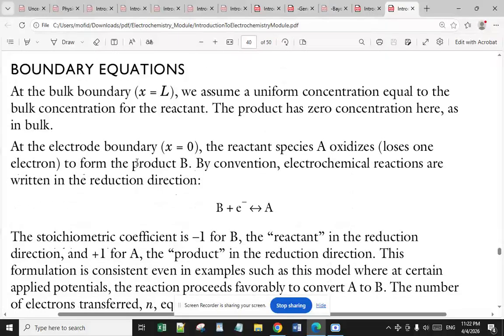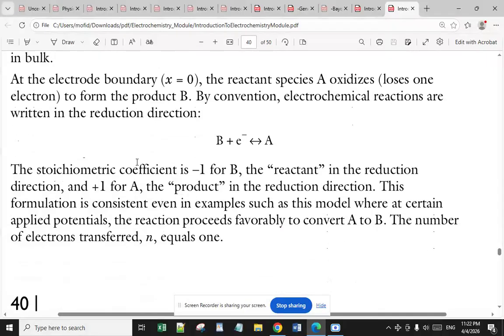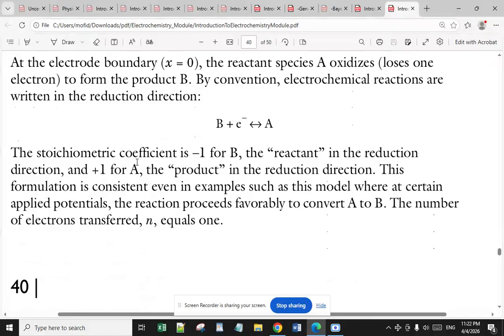Boundary equations. At the bulk boundary x is equal to L, we assume a uniform concentration equal to the bulk concentration for the reactant. The product has zero concentration here as in bulk. At the electrode boundary x is equal to zero, the reactant species A oxidizes, losing one electron to form the product B. By convention, electrochemical reactions are written in the reduction direction.